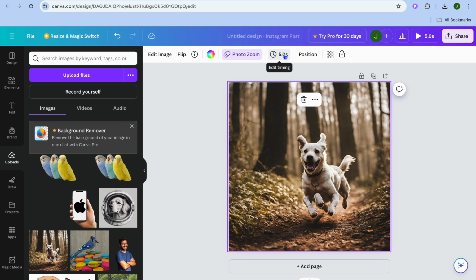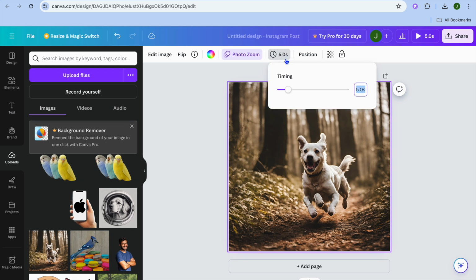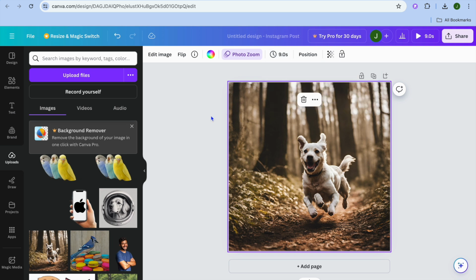After you have done that, you can also increase or decrease the length of the animation by tapping right where you see 5 seconds on my screen right here. You can decrease it or you can increase it right there by pulling along the slider. So that is how you would animate a photo similar to this that already has its own background.